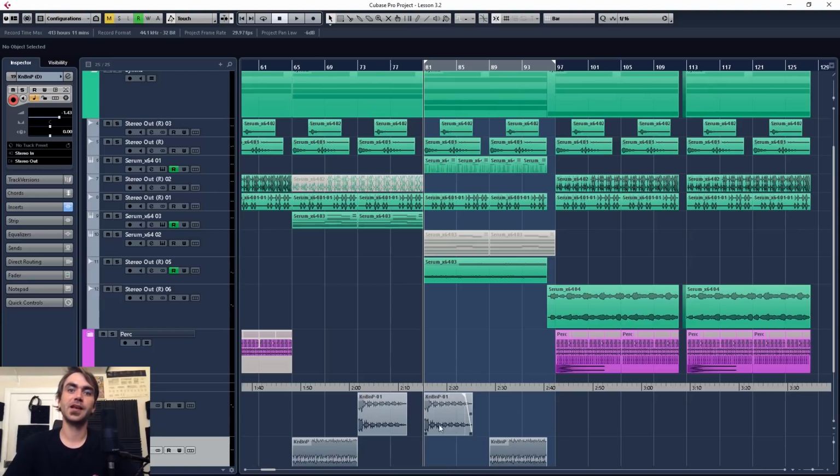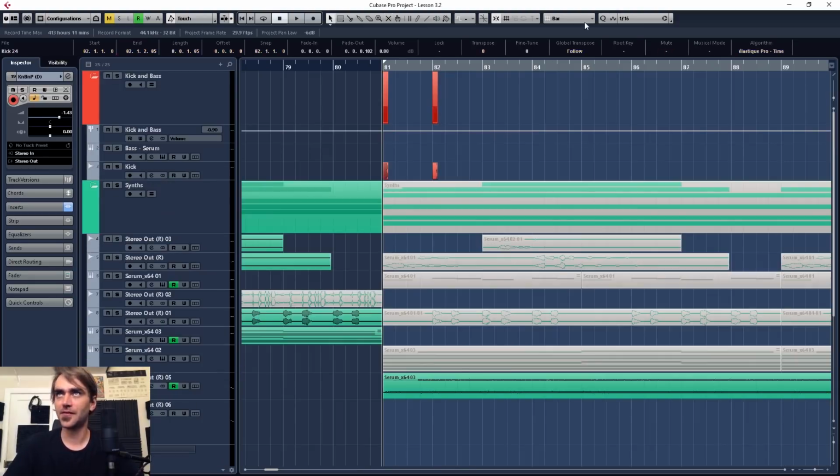So what we're going to do is change up this section over here because it's kind of a repeat of what happens before that. So let us start muting out some of these elements over here and play with what we've got left.